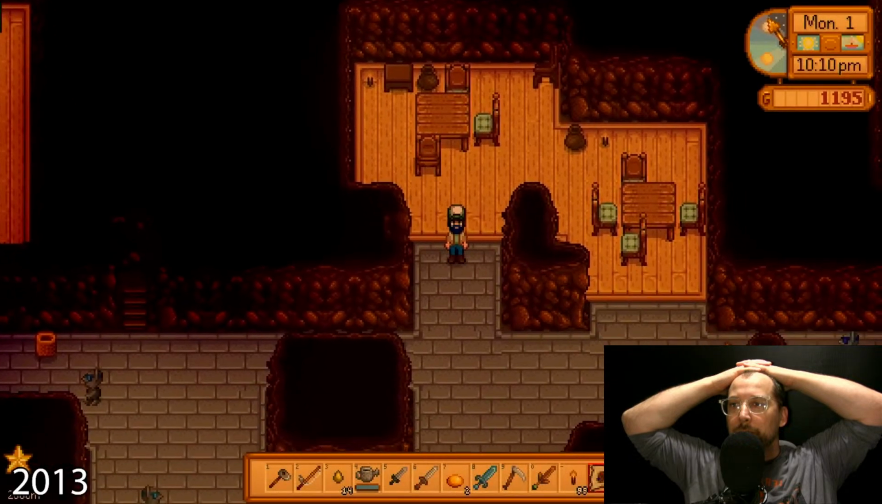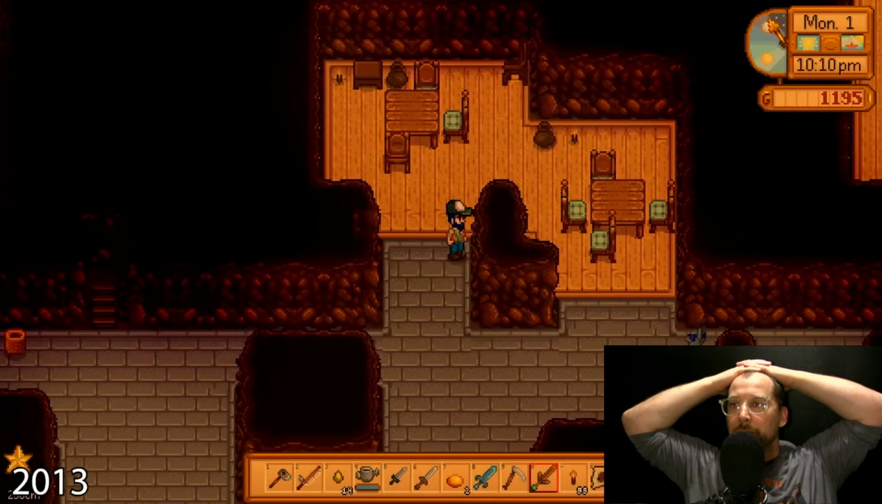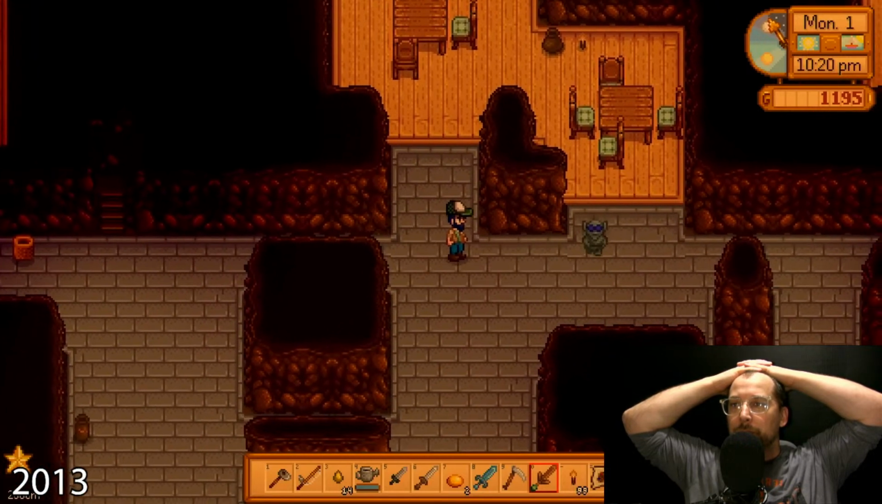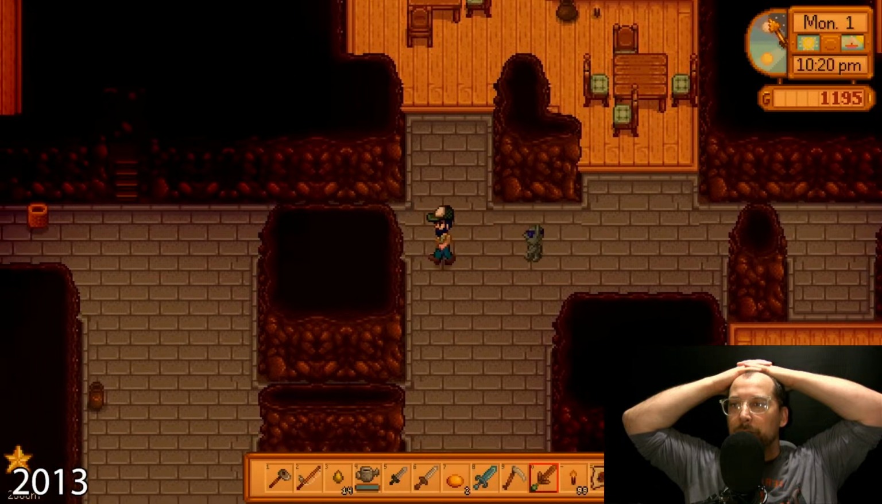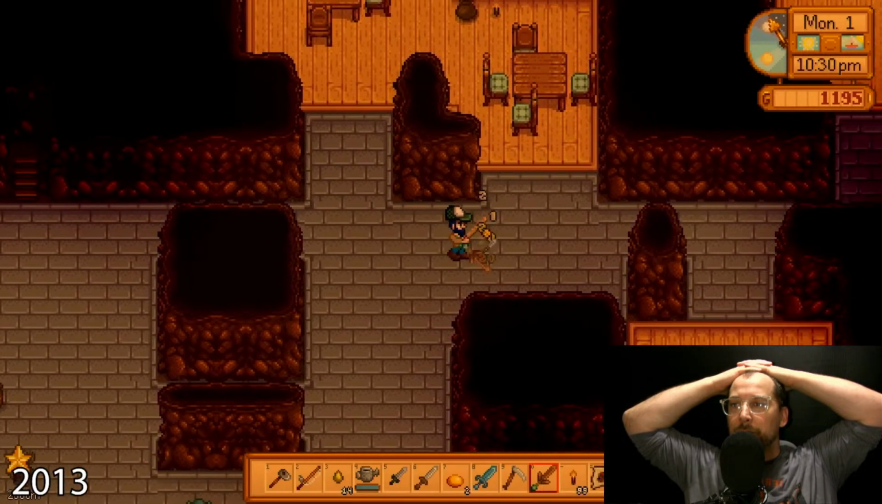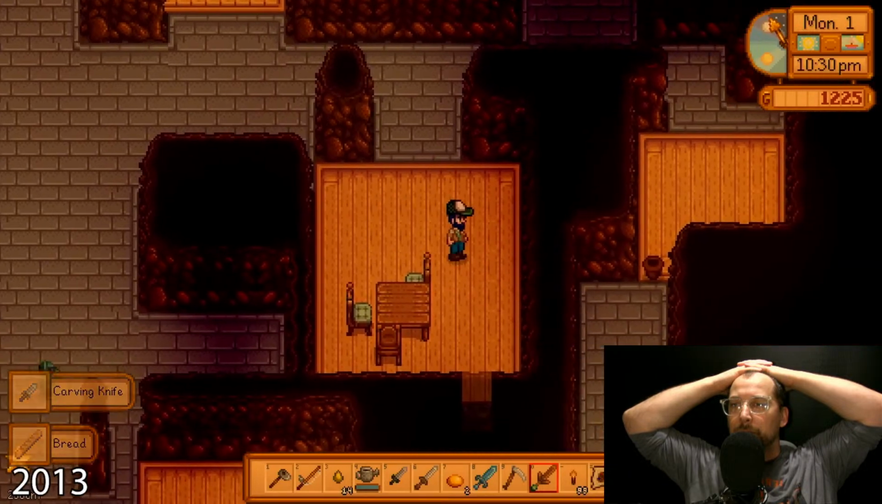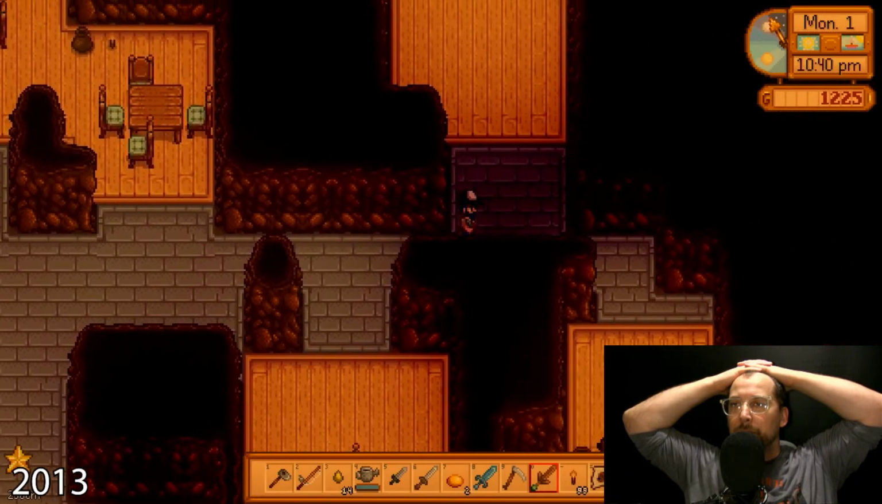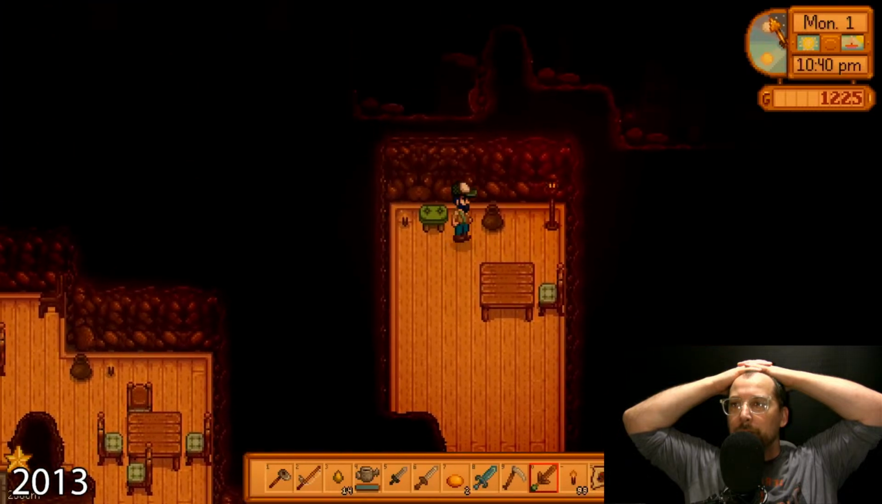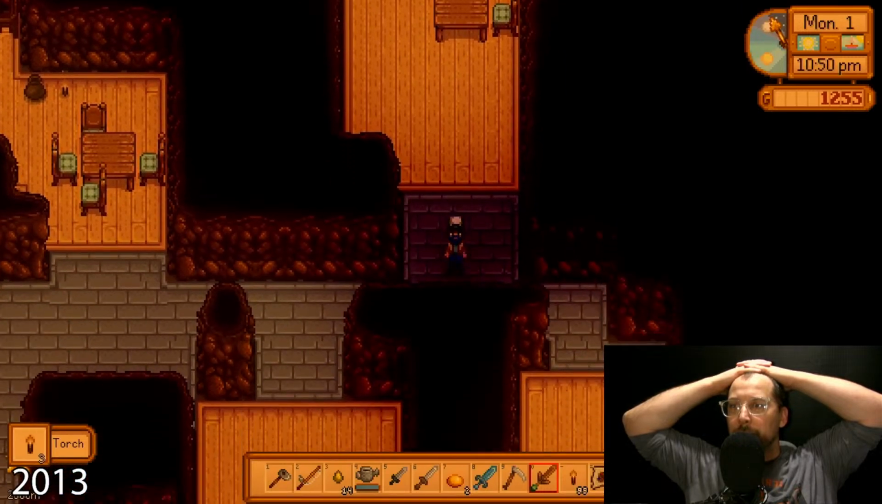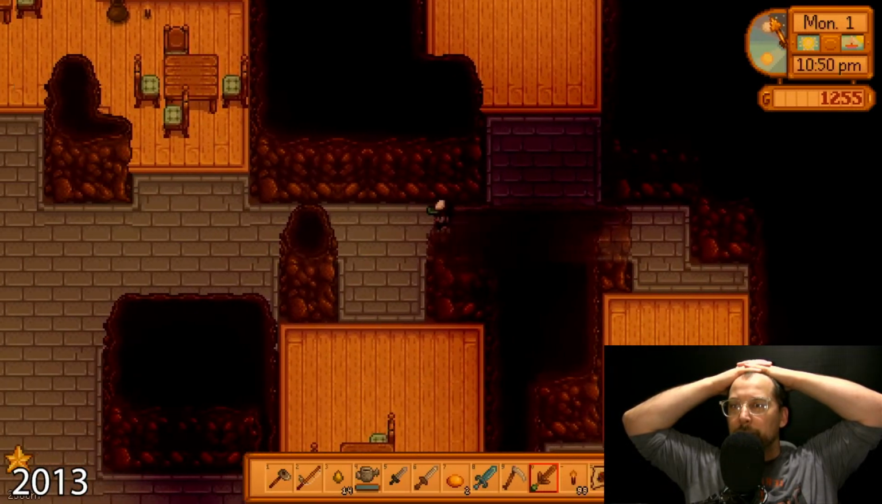Here we have a Goblin Village, an underground Goblin Village. All this content completely scrapped from the game. And I mean, I don't regret it. Just because something sounds cool, just because the idea is cool, doesn't mean that it's going to be fun or it's going to be the right idea in practice.